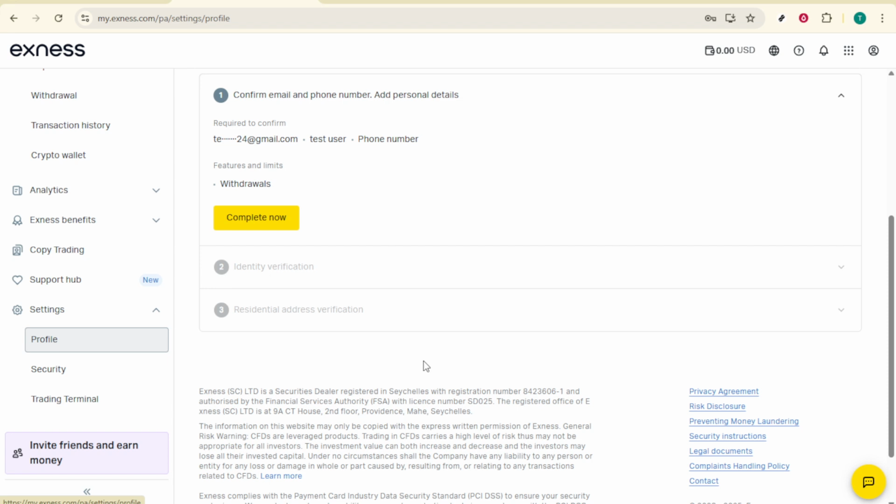Here, open your trading accounts by choosing the platform you prefer, MT4 or MT5. Pick the account type that fits your style and set important details like base currency and, if applicable, leverage. You can create multiple accounts if you want to separate strategies or currencies.